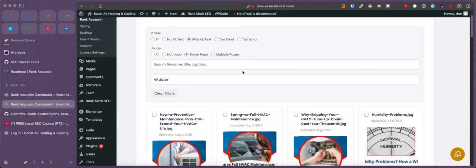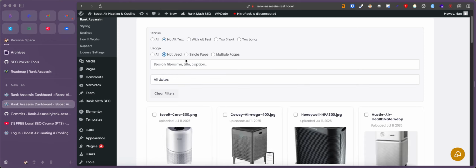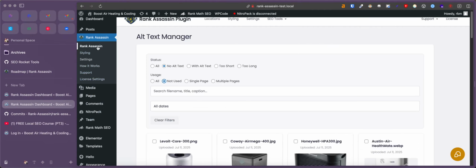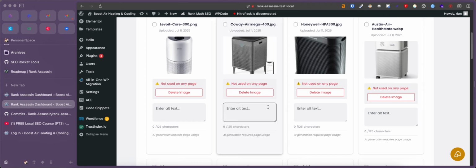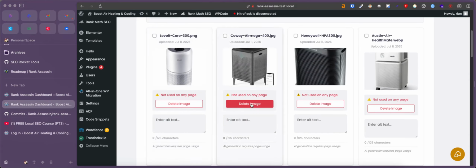Now if you want to check on the images that are not being used, another common issue when you're doing alt text optimization is you never really know which images are not being used. If you have images that are just in your media and gallery but not being used in any pages, and they're not serving any purpose, then you can delete them. It's an easy feature, and you can just select the images and delete them manually here.